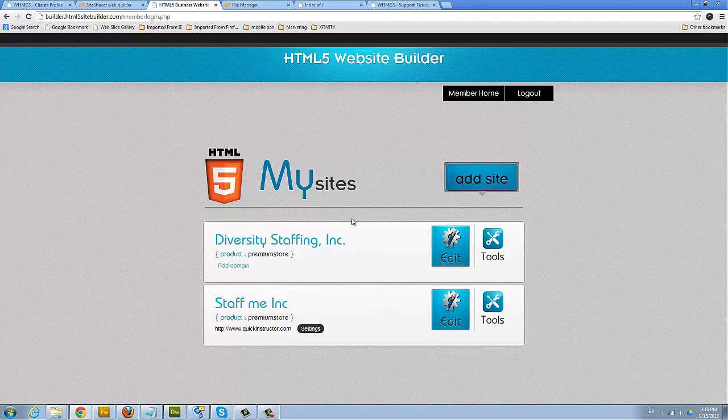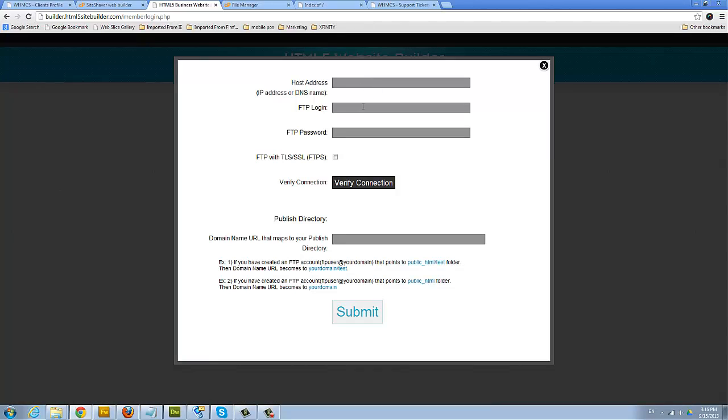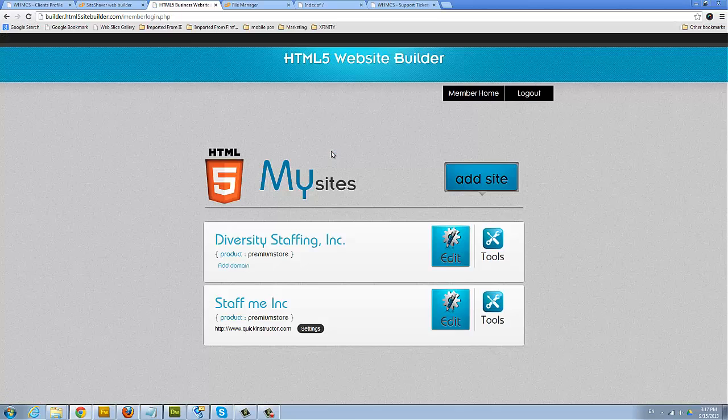When you do add sites, you see each site that you've created will be listed here, and you can click on add domain to add the information. When you click on add domain, it will pop up the information for you to put in your FTP information. But before we start, make sure that you already have your FTP account created for wherever you're hosting. In this case, I have a website called Quick Instructor. It's a domain name I registered, and I have hosting with a different hosting provider. And all you have to do is go to your hosting account there and set up your FTP.